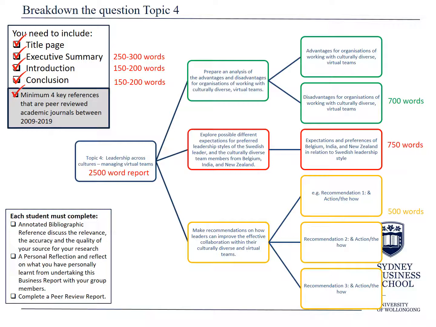2019. Each student within your group must provide an annotated bibliographic reference that is in UOW referencing style, and you discuss the relevance and accuracy and quality of the source in relation to your research. Each member also must provide a personal reflection of their experience within this report, include your name next to both, and complete a peer-reviewed report of your team members.